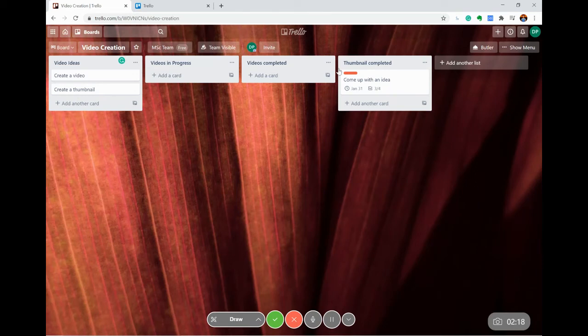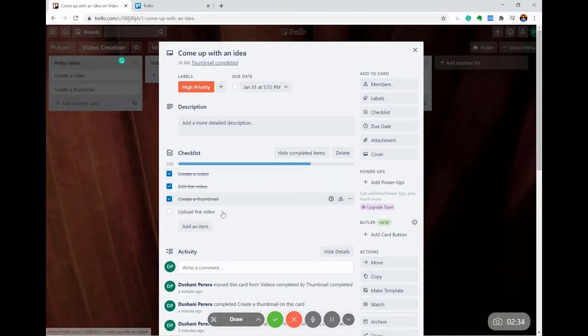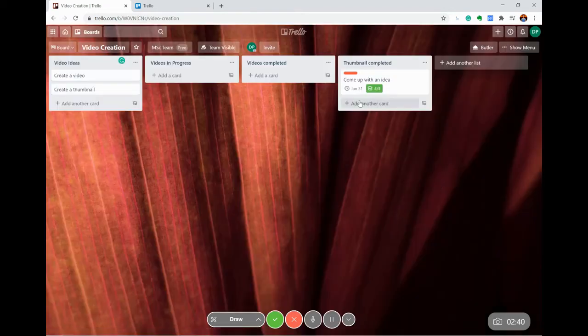So the person who's responsible for the workflow will come in and check this list, and thereafter he will be able to upload the video. So that person will go ahead and upload the video. Once that is done, he will check that box, and now all 4 steps in the workflow have been completed.